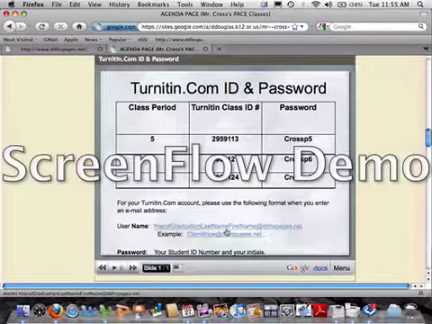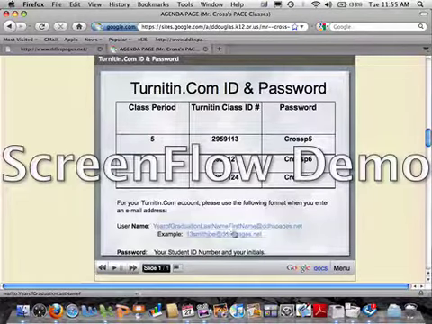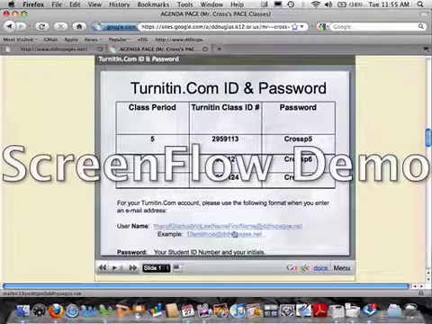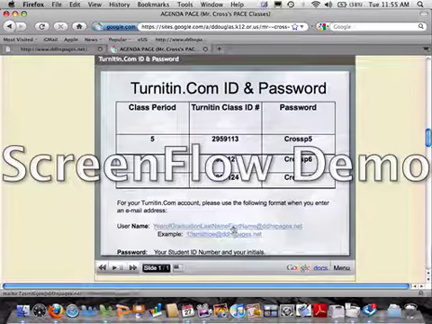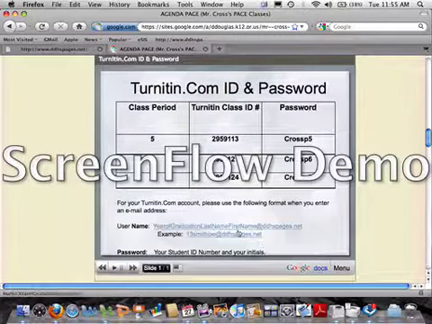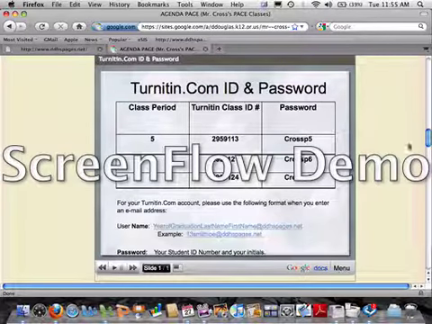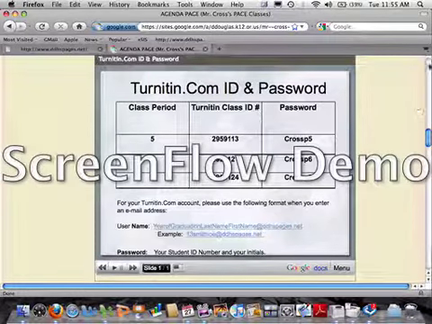We've given you an example to use. Basically they ask you for an email account, email address. If you don't have one, you can use this method. It doesn't matter if it's real or not. And then your password is going to be your student ID number and your initials. It requires letters and words.